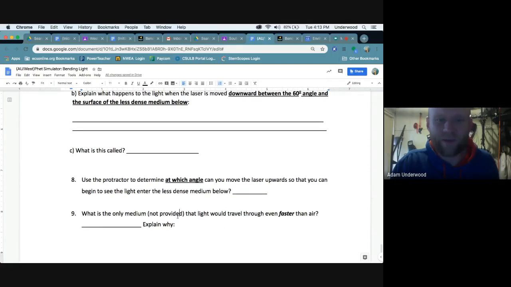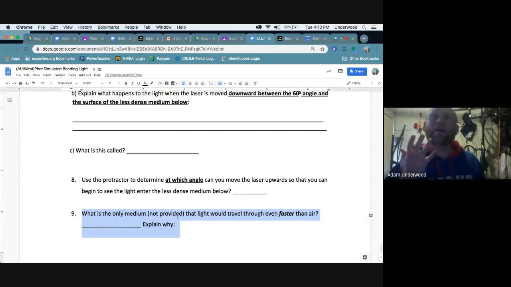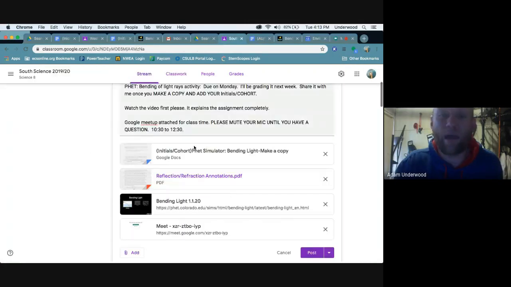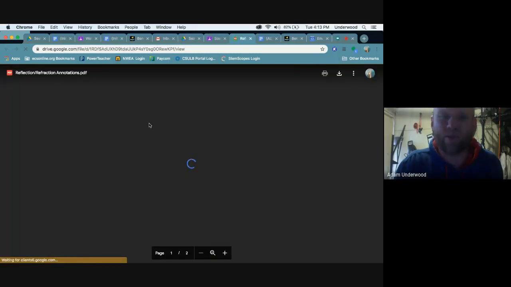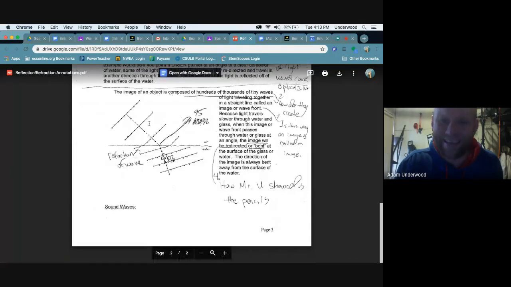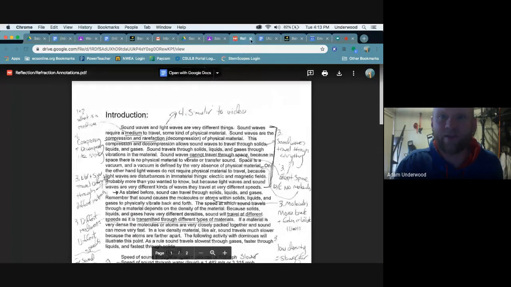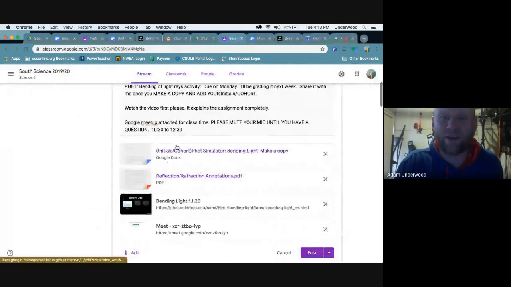And the last question is just asking, what is the only medium that light would travel through even faster than air? So if you could have light traveling faster through something than through air, what would it be? And we actually read about that in our reading. So if you go back here and you go to our reflection annotations, you can read through this again, and it's here in this, okay? So if you're not sure what number 9 is, go ahead and check it out.